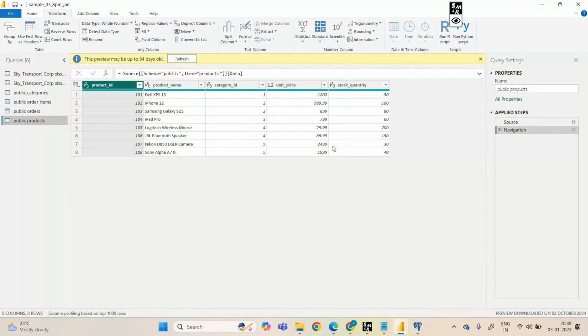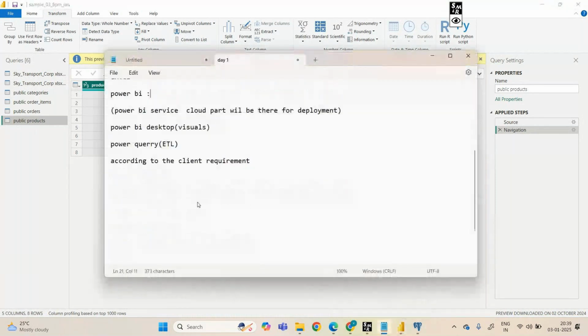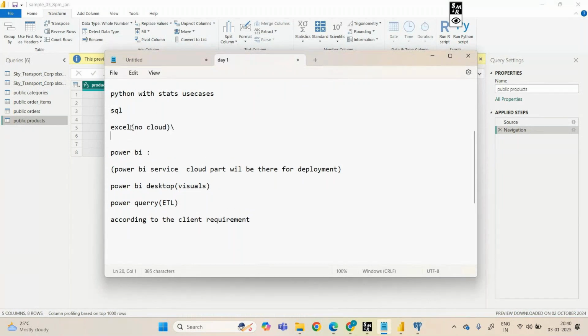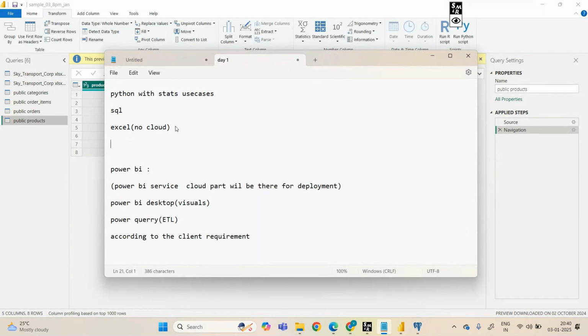Now let's come to the difference part. In Excel also, reports and dashboards can be made, but there is no cloud in Excel. And multiple sources: how many sources does Power BI have? Even Excel won't have that many sources for the data.